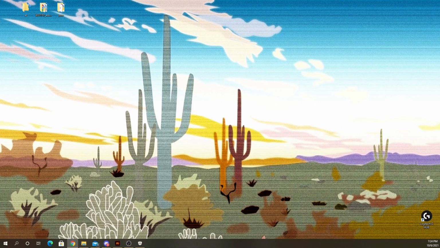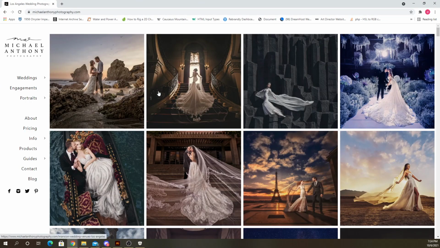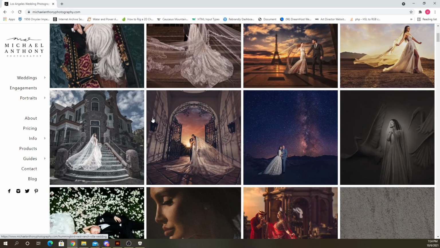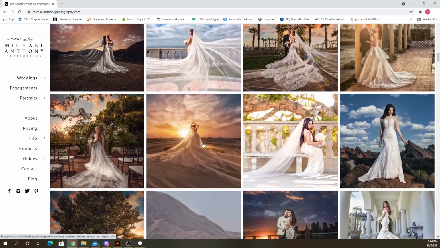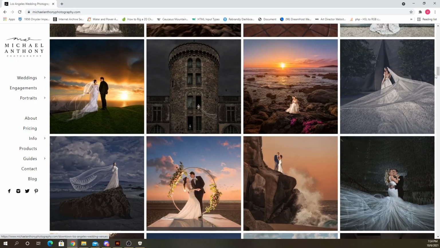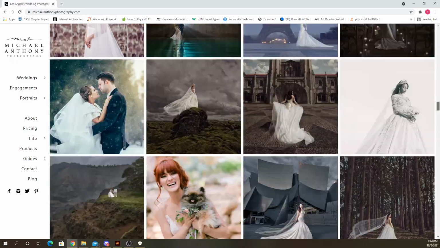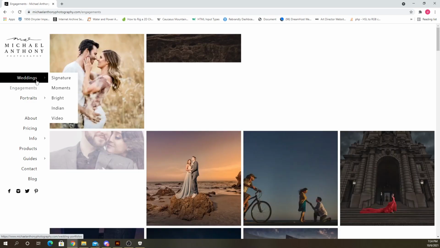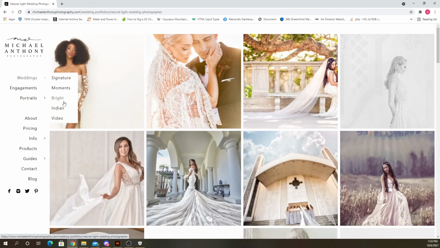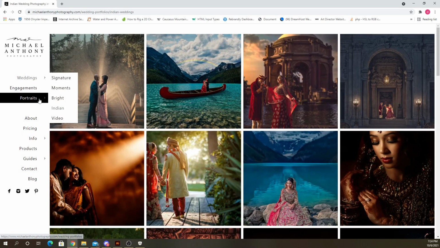Next one, Michael Anthony photography. Okay, this is more classical, elegant looking. And the first thing you see when you open it is just a big gallery of images. And I'm guessing it's like a single, oh no, we get to click and we can actually filter different images.